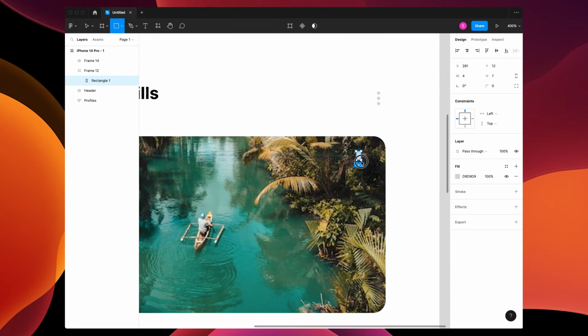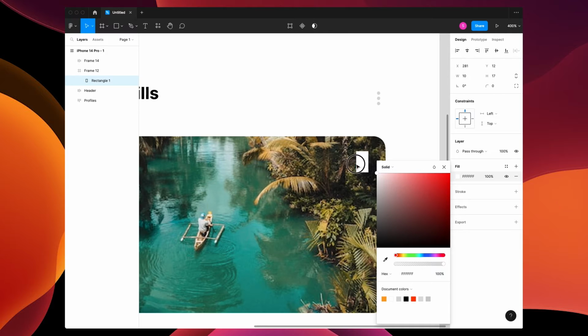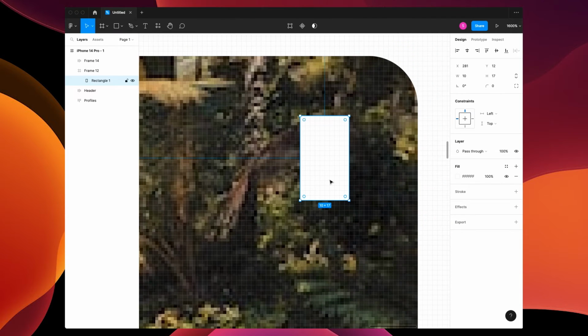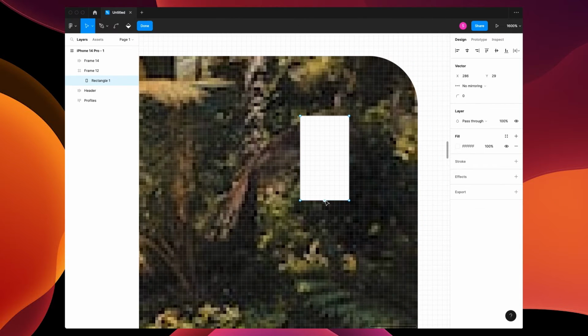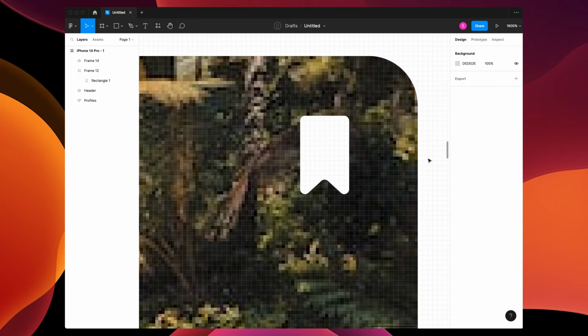Let's make a bookmark button. Make a rectangle. Make it white. If you hover over the middle of a line, it'll create a plus button. If you click and drag up, it'll make a new shape. And we're going to round the corners.